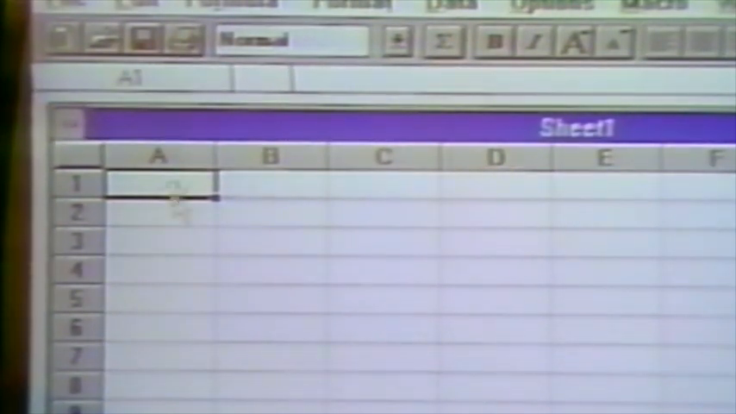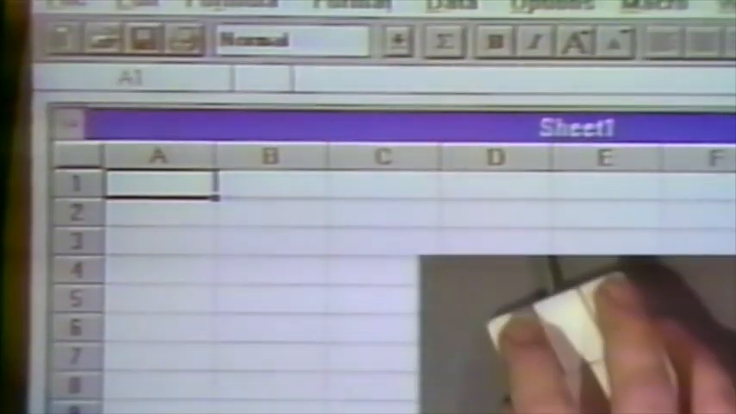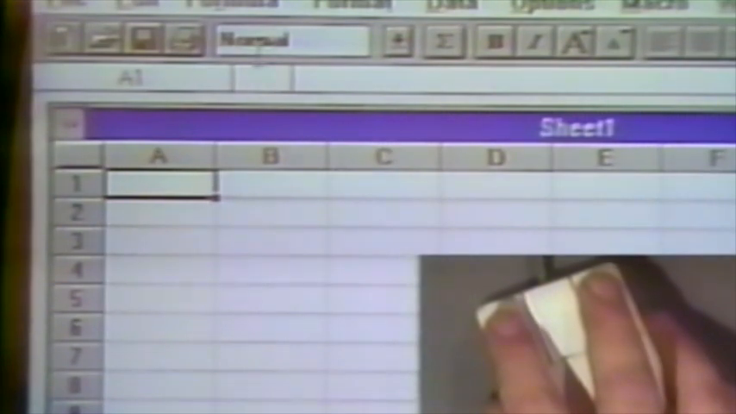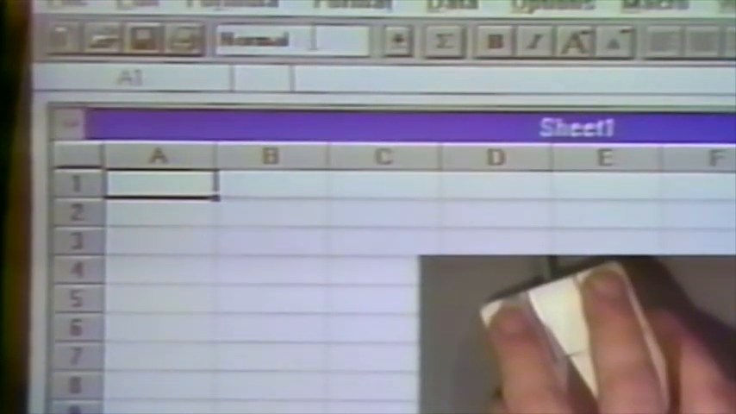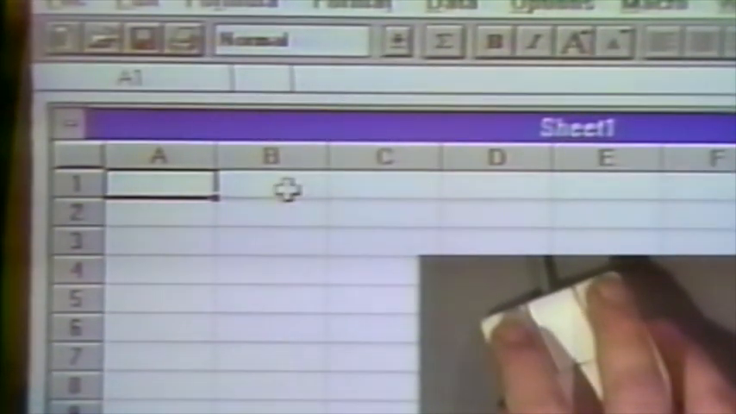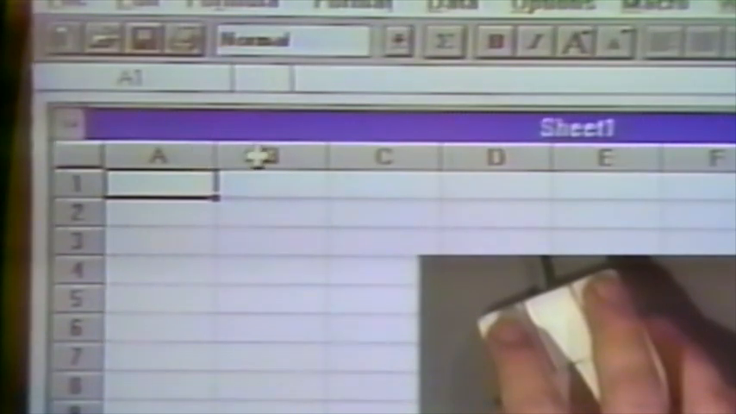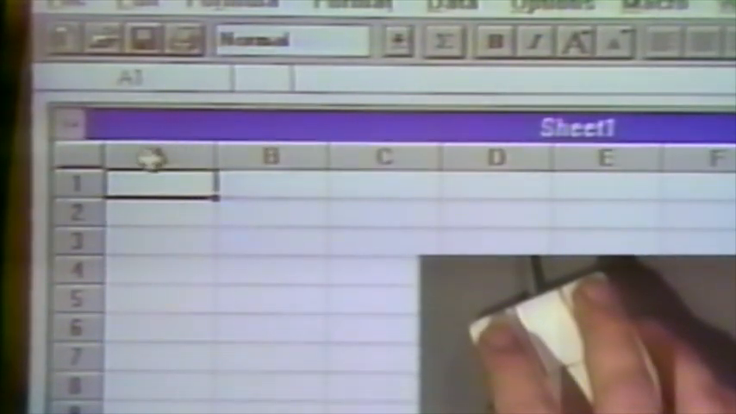We're moving this indicator around using the mouse, of course. Notice that when we move the indicator to different areas of the screen, the appearance of the indicator changes. Sometimes it's an arrow, sometimes a vertical bar, and sometimes a plus sign. This plus sign is used to select the cells of the worksheet. Each cell in the worksheet has its own individual address. Here we've selected cell A1.